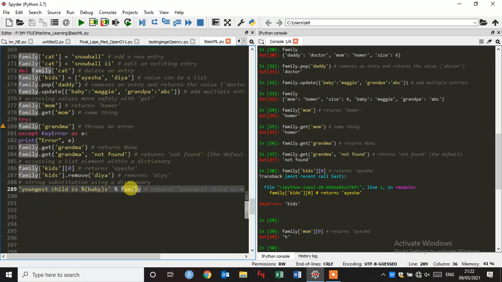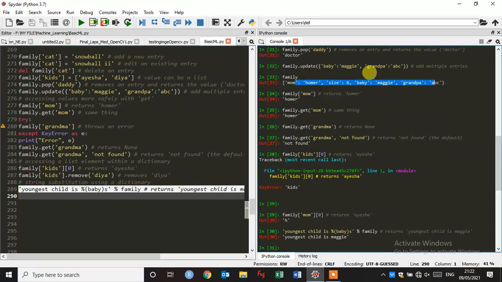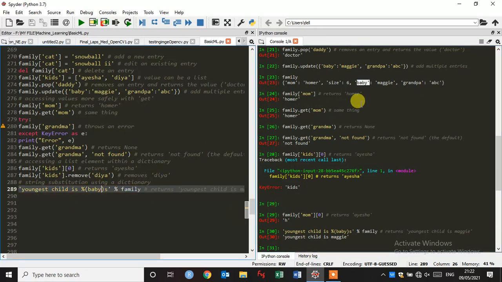Okay, and now we need to check how to do string substitution using a dictionary. Here I give youngest child is percent, baby percent, and family. Just type this, press command control enter to execute. So the youngest child is Maggie. Here you can see the family dictionary, and the youngest child is Maggie, because we have given baby as the key, and it gives Maggie. Maggie is the name of the child. So this is how dictionaries work in Python.